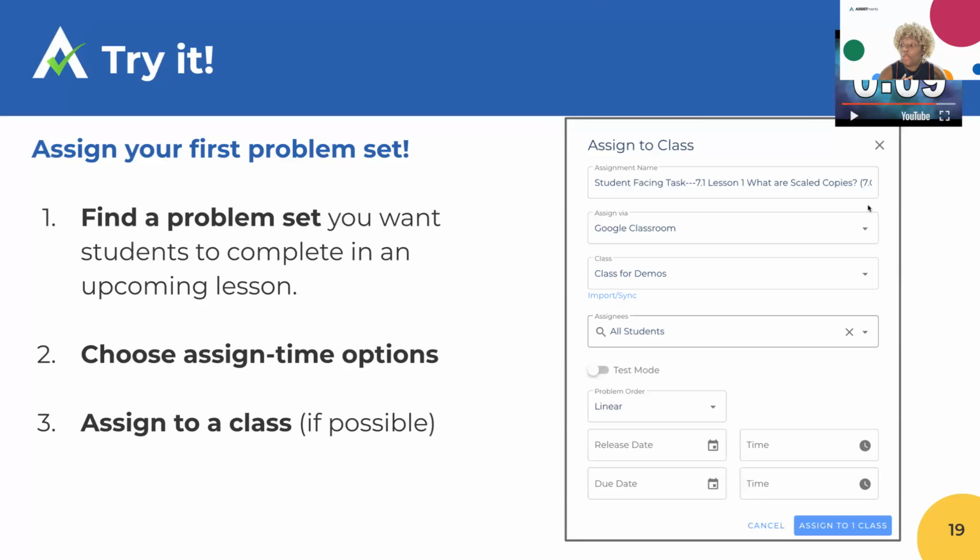All right, before we move on, are there any other additional questions or comments or wonderings just about how to assign curriculum or content?